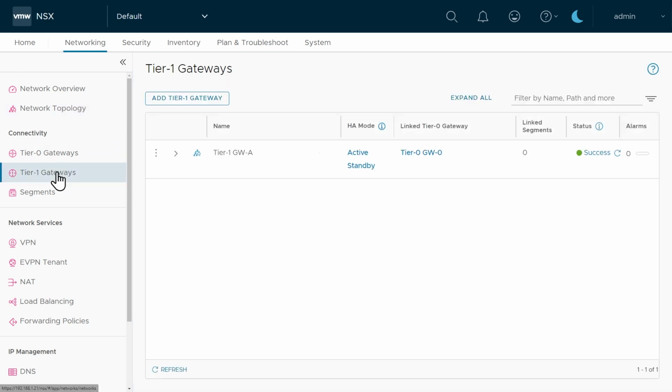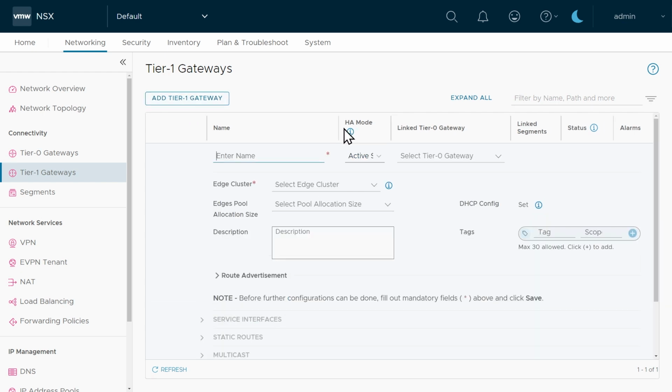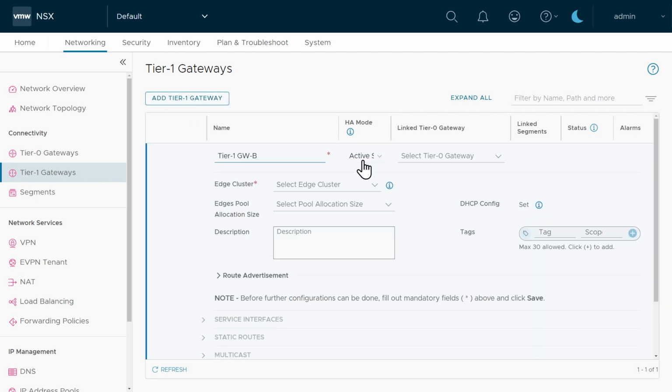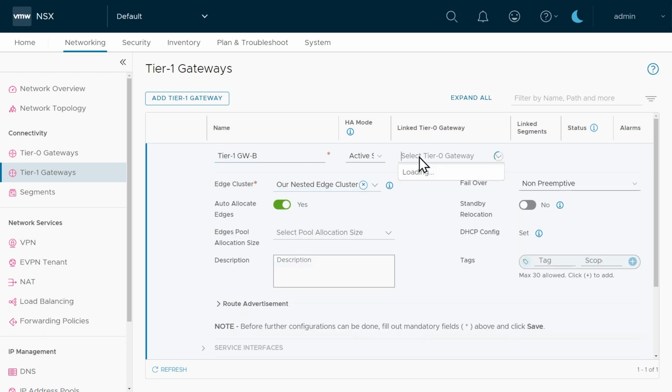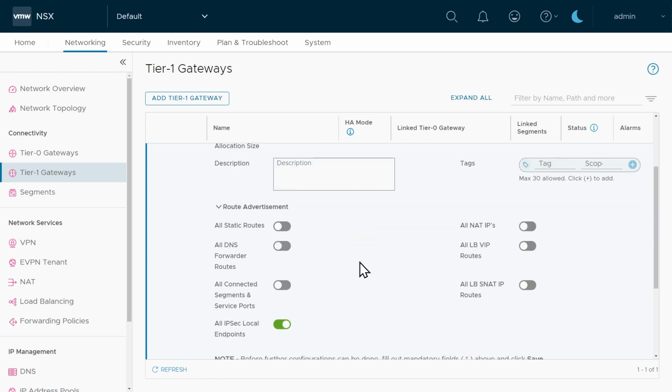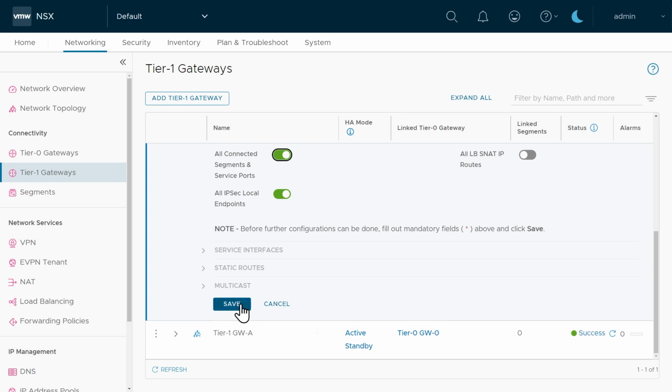So back to the Tier 1 gateways we go. We'll click on Add Tier 1 Gateway. And based on our plan, we'll call this Tier 1 Gateway B. It'll also be active standby. We'll use the same edge node cluster, and we'll also link it to our same Tier 0 gateway. And we'll make sure we're advertising routes here as well. So regarding route advertisement, we'll select this option here for advertising all connected segments and service ports. And we'll scroll down, click on Save.